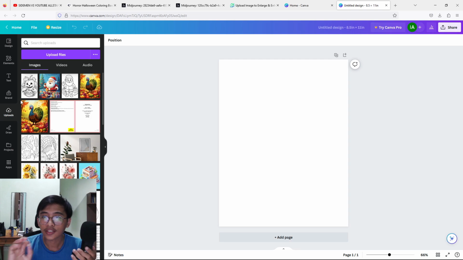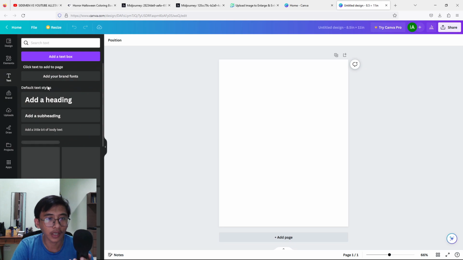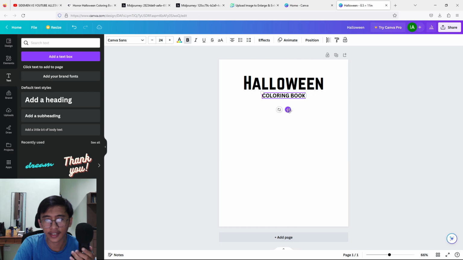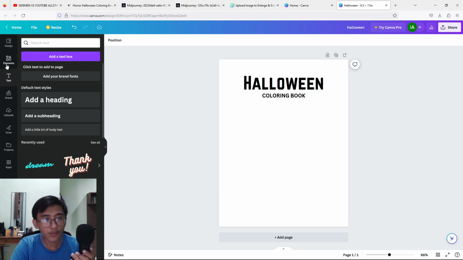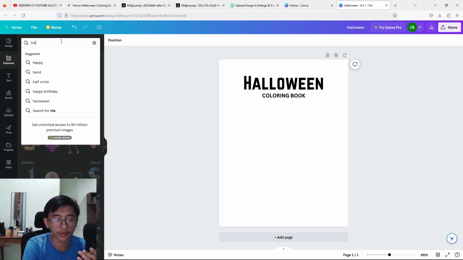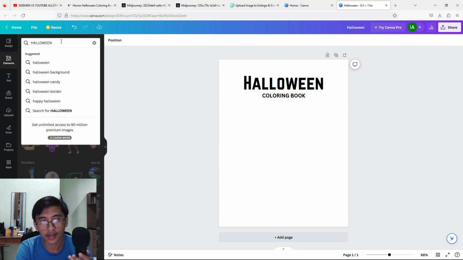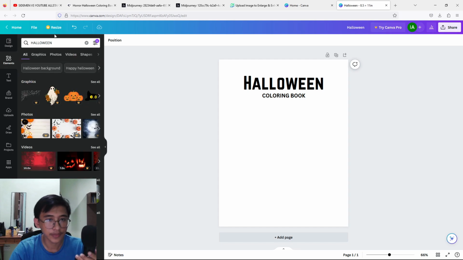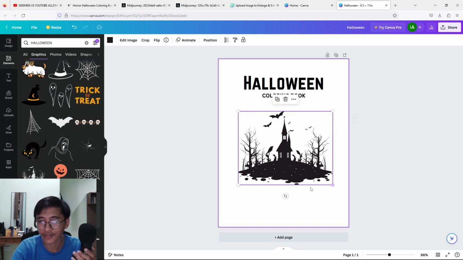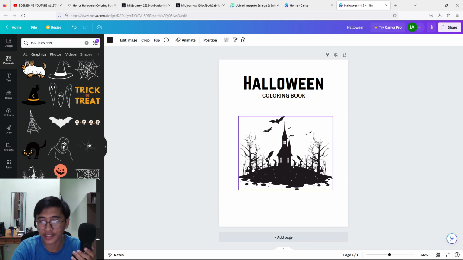So after you guys have uploaded, we don't want to put it yet, because usually in a coloring book, the first page is used for putting our book title. So we are going to put text, and then we are going to name it Halloween. Yeah, that looks perfect. And then what's left to do is just go to the left corner here, press in elements, and then type in Halloween. Okay, we are going to use Canva free elements. Yeah, this is better, this is better. So we got our front page, the first page completed.